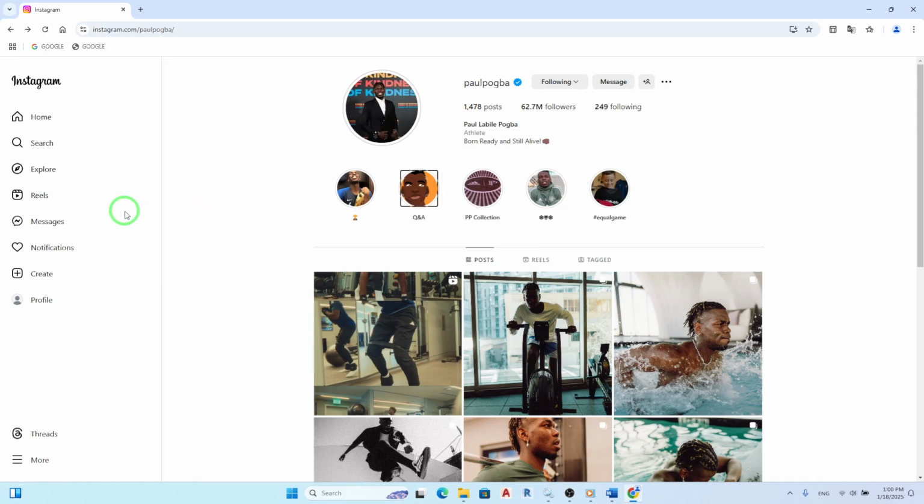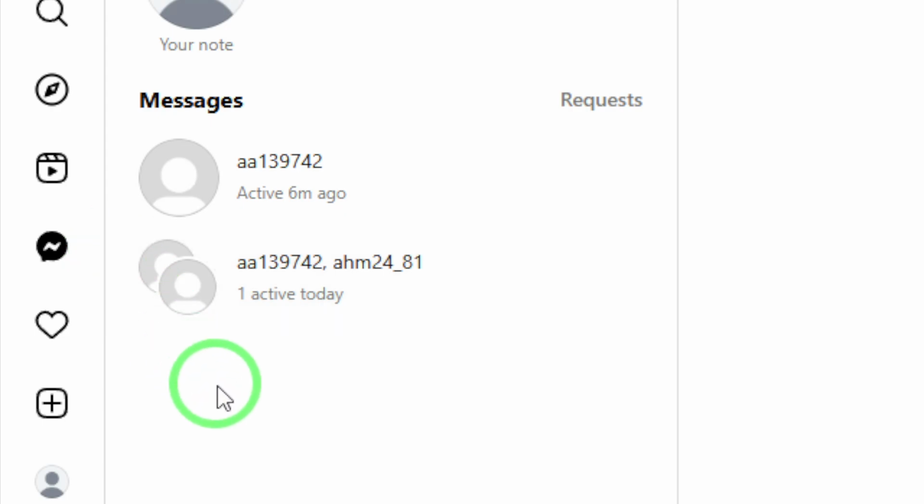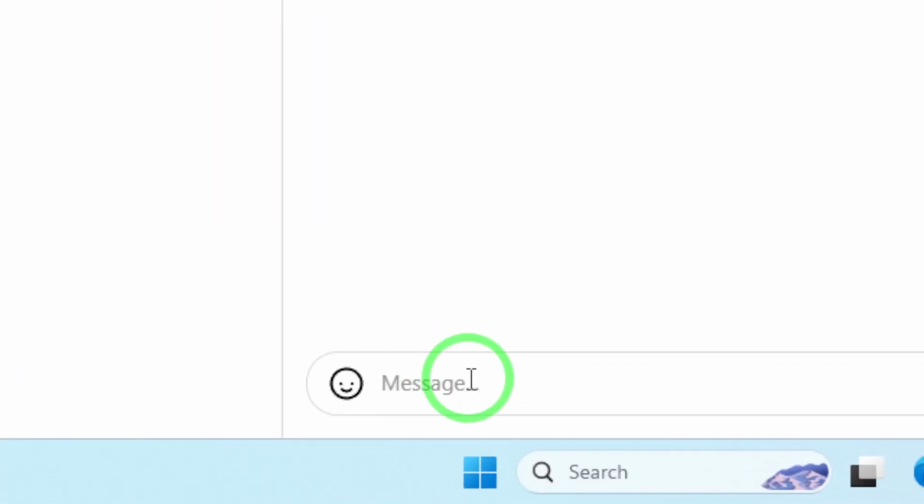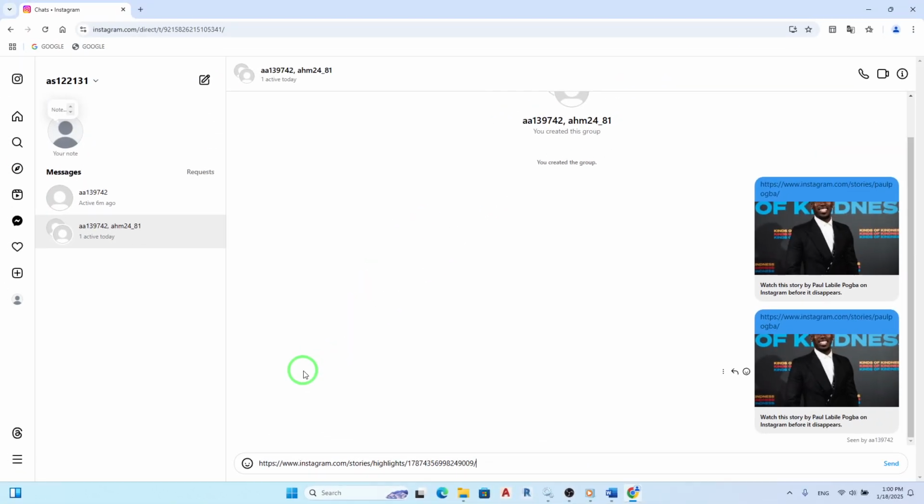Next, locate the messenger icon on the left side menu of your Instagram page. Click on it to open your direct messages. Find and enter the group chat where you'd like to send the highlight link. Once you're in the group chat, simply right-click in the message box and select Paste. This will insert the link you just copied into the chat.